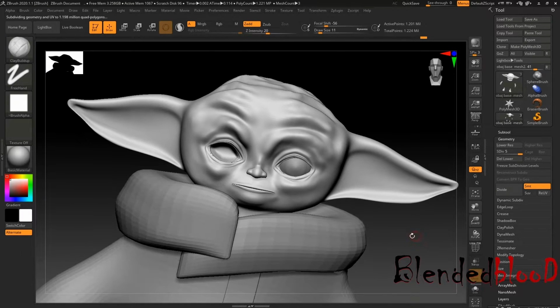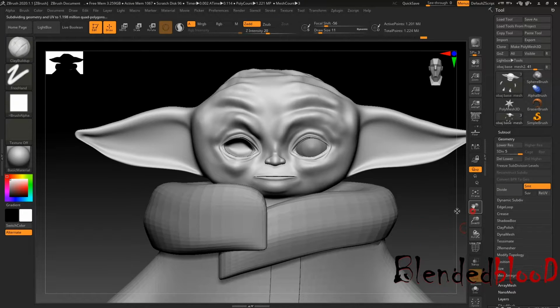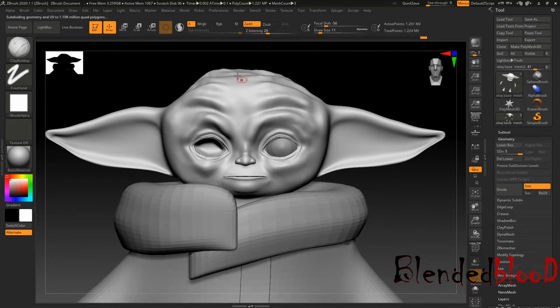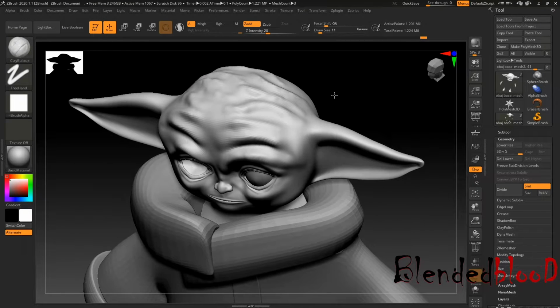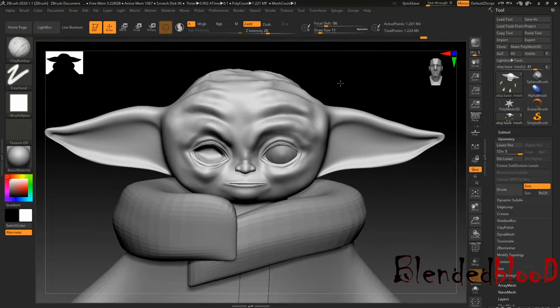If you notice in our reference, you will find this kind of wave or wrinkle shape.